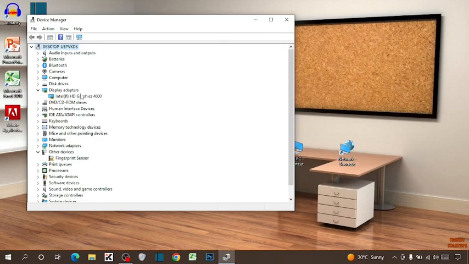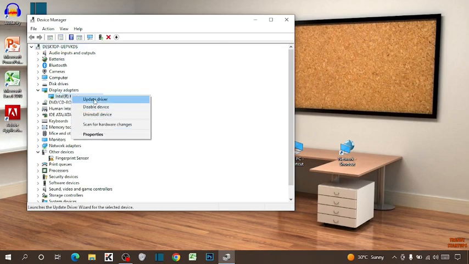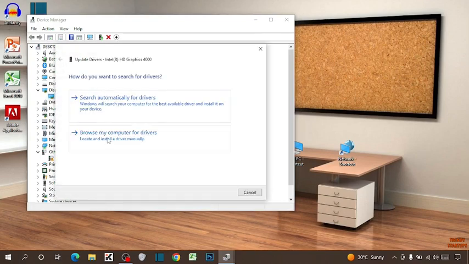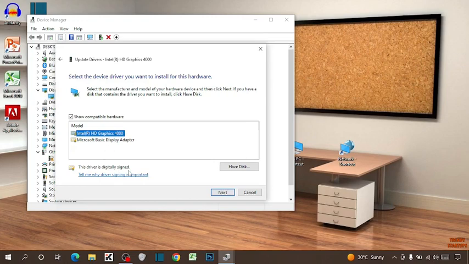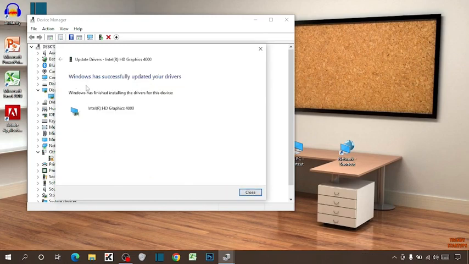So this is our display adapters driver. So simply right click on it and click on update driver. Click on browse my computer for drivers. After that, simply click on next. So here you can see Windows has successfully updated your drivers.